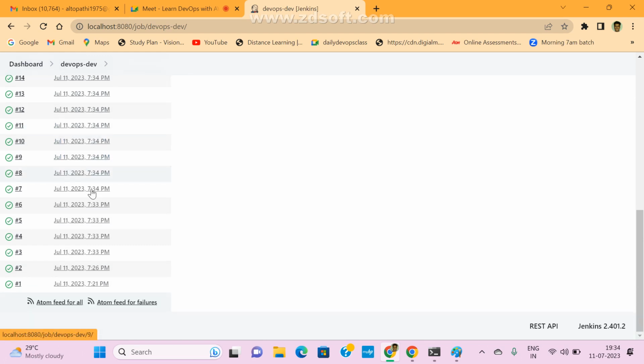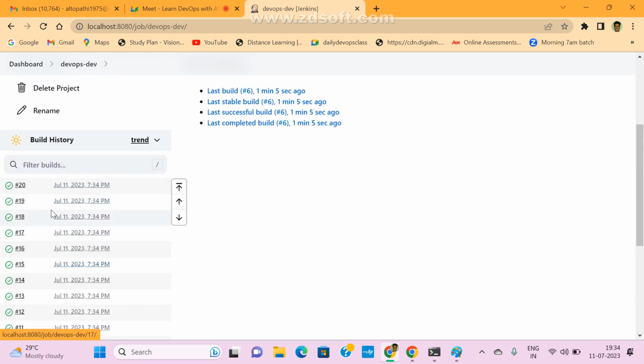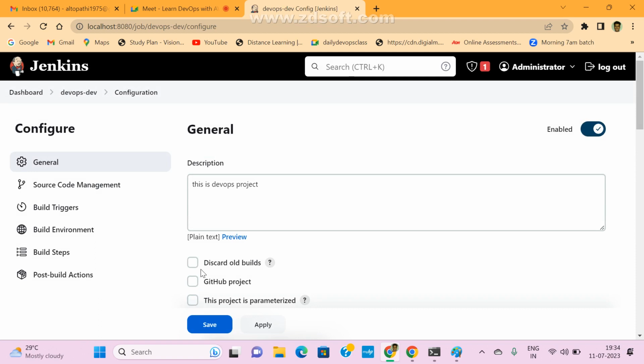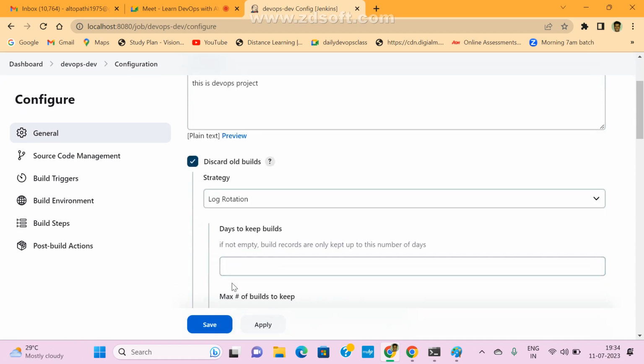If you want to display only a certain number of builds here, in that case we can use this: go to configure and select discard old builds, and it asks for days to keep builds, guys. How many days? 1 day.